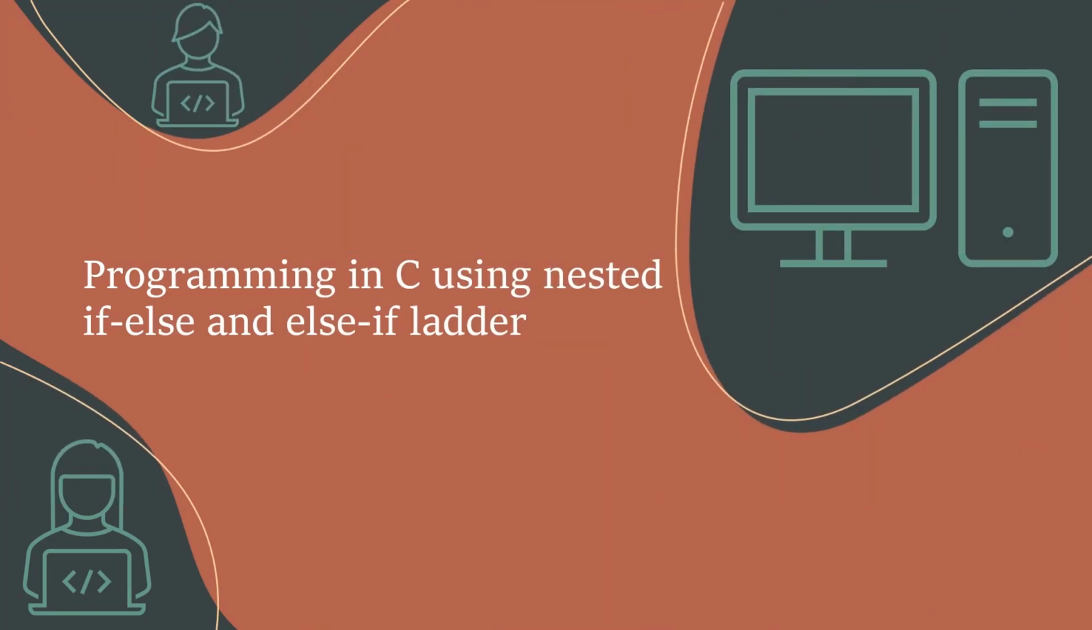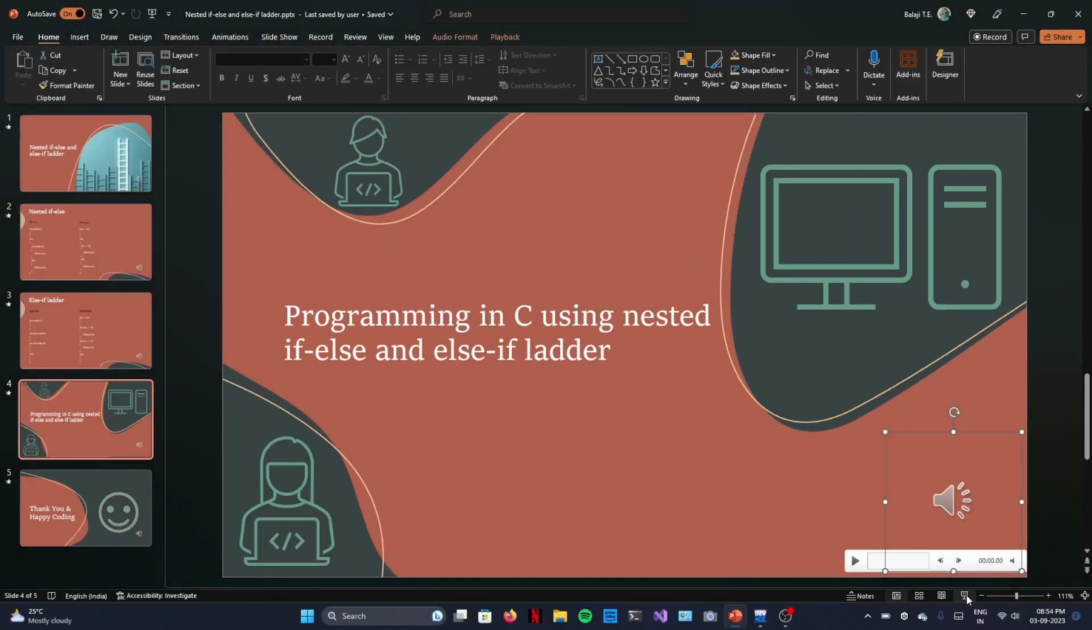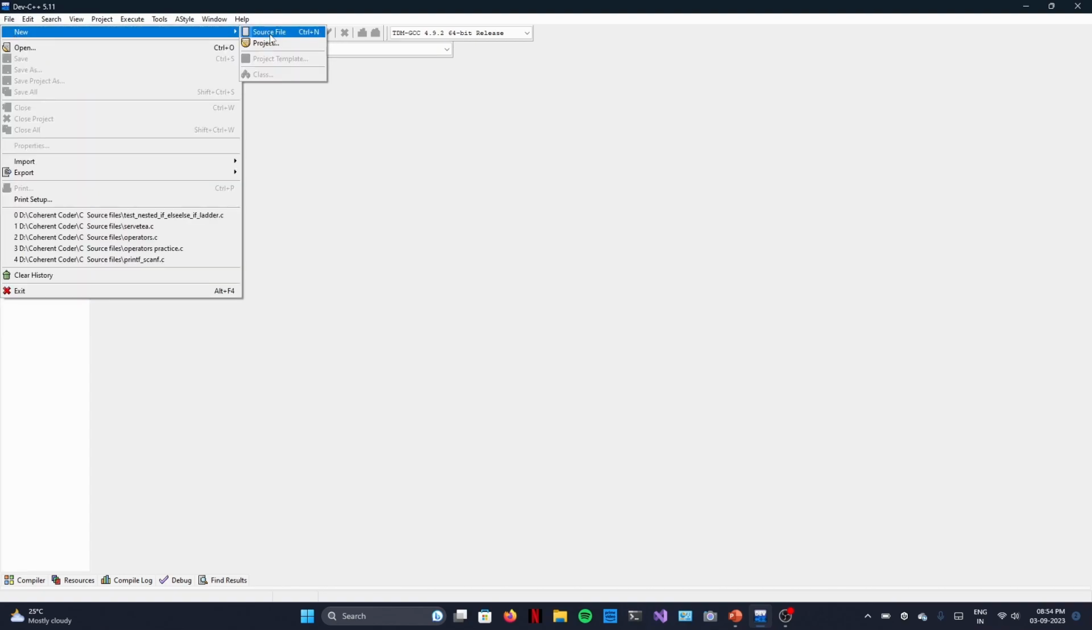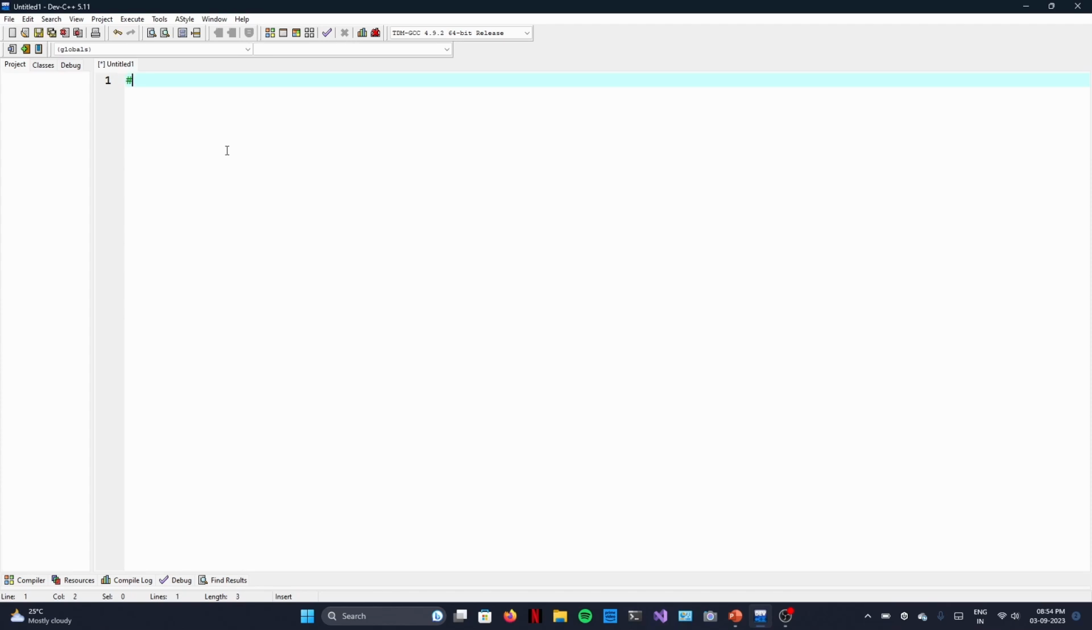Now that you all know what nested else if and else if ladder statements are, let's look at how we can use them and write a C program. Let's get out of this presentation and go to Dev C++. Let's create a new source file, and we are going to import the stdio.h header file. Then I'm going to declare the void main function. Now let's save the file.